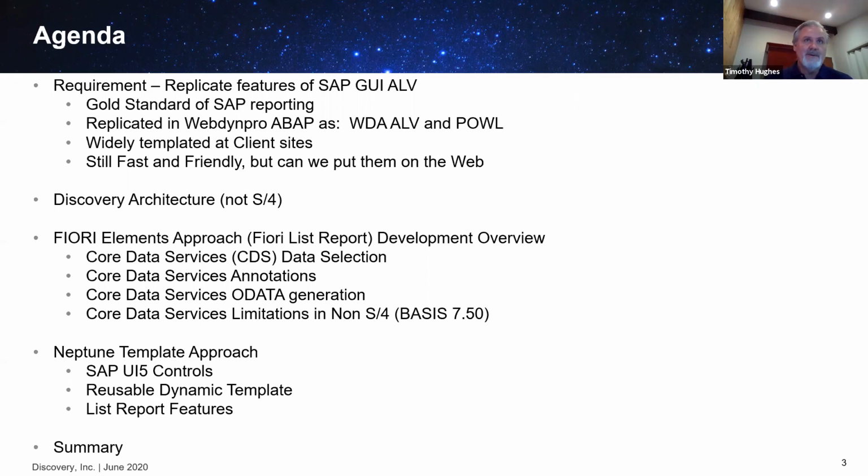The next question is, how do we get them on the web? Obviously, as I mentioned, WD ALV and POWL were there for Web Dynpro. SAP's approach to put that on UI5 is Fiori Elements. Before I dive into Fiori Elements, I do want to mention that we're going to have to talk about our architecture, which is not S/4, which provides some limitations on what we can and can't do in Fiori Elements.